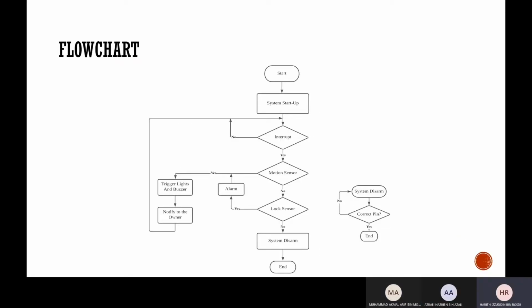So this is our flowchart. It begins with start, then we go to system startup. Then it will go to interrupt. If yes, the coding will go to the motion sensor. If there is no motion detected, it will go to the lock sensor. Then if the owner enters the correct pin, the system will disarm and end. So we start again at start, then the system startup.